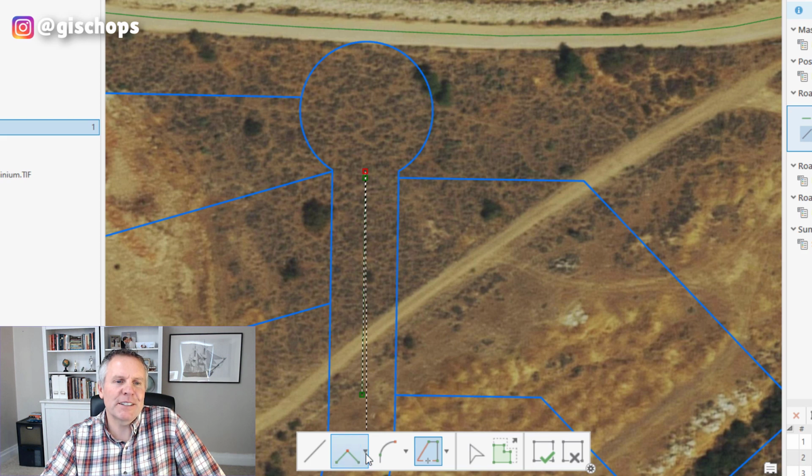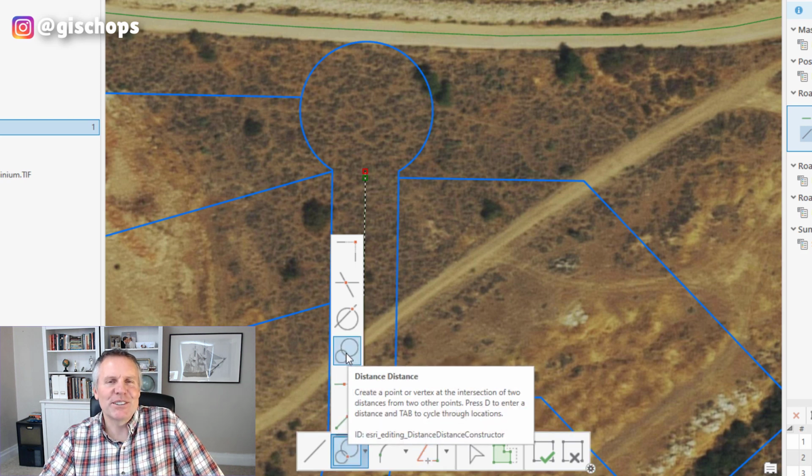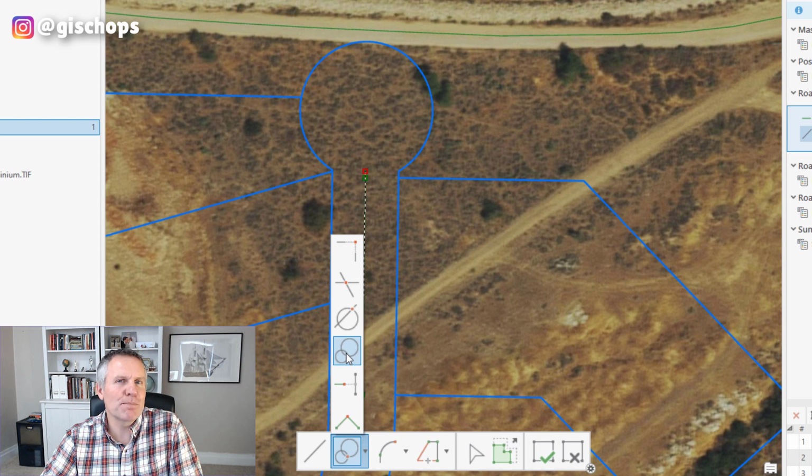And you find it in this construction toolbar down here in this group. You click that drop down arrow, and this is the distance tool. What this tool does is it asks for two locations and a distance from each of those locations, and then asks you which point, because it's going to result in two options. It says, which one of these do you want? And this is how it works.